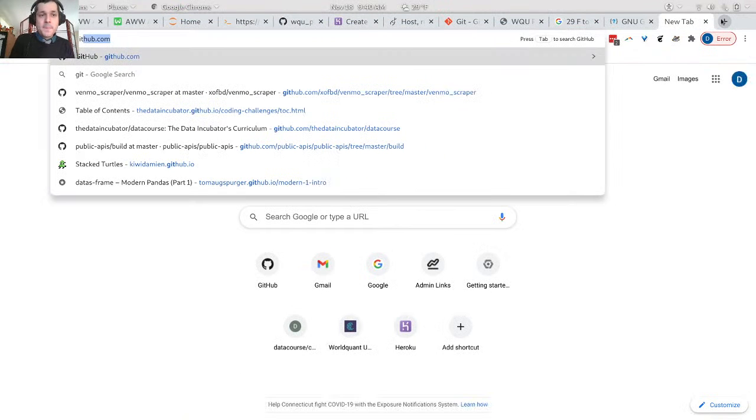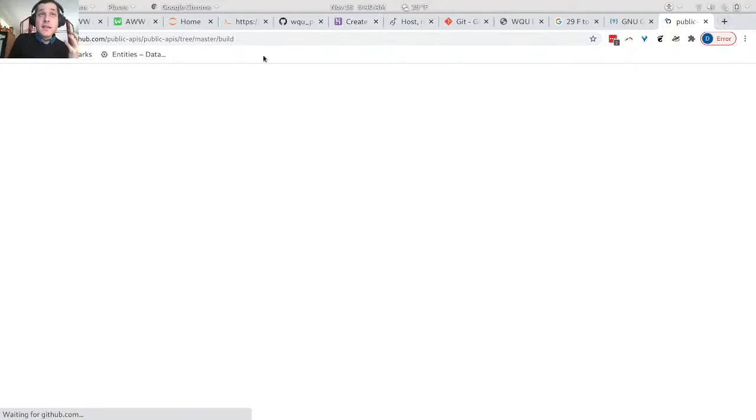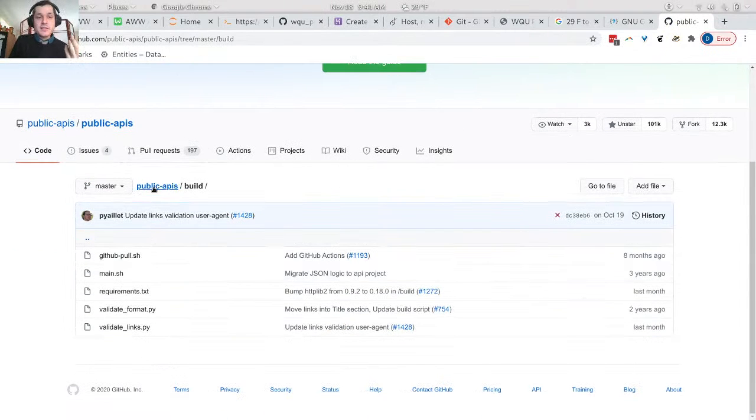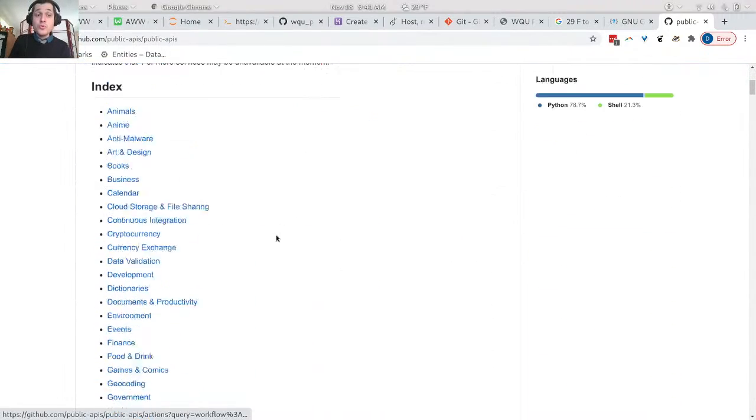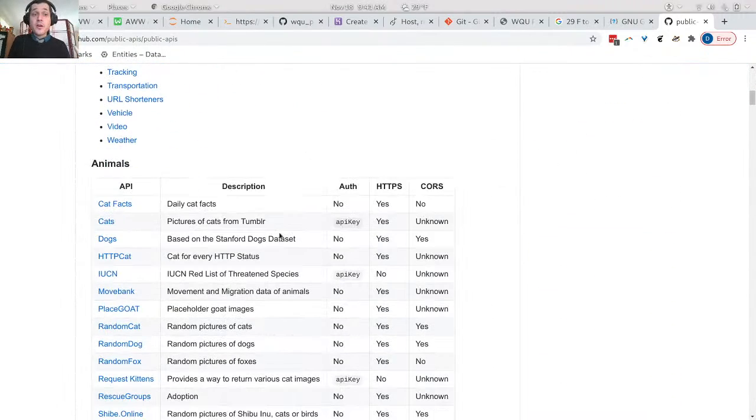Something to look at is, let's see. I like this repo here because it has a list of a lot of public APIs that we can use to improve on our project.